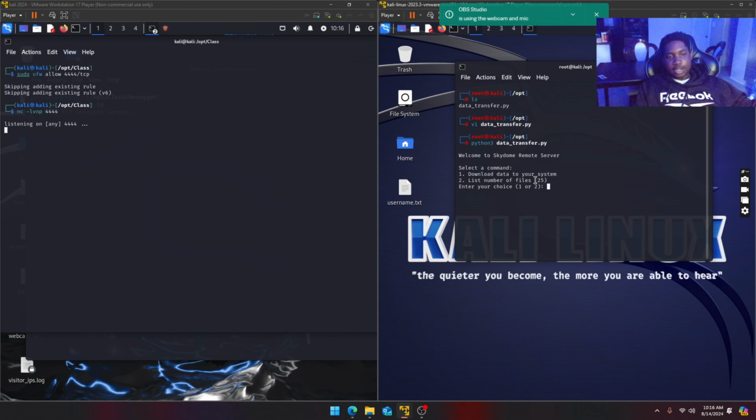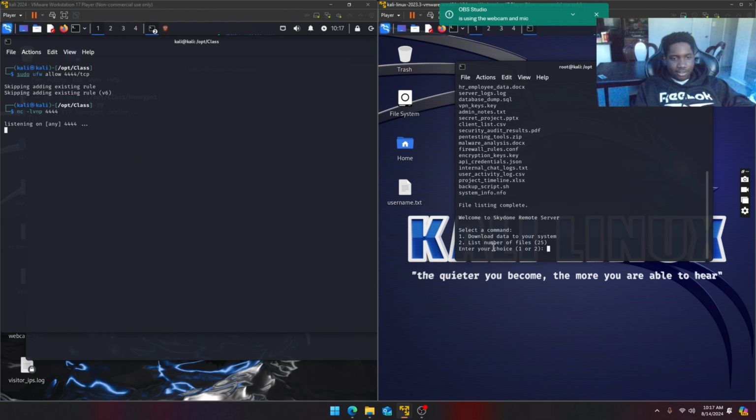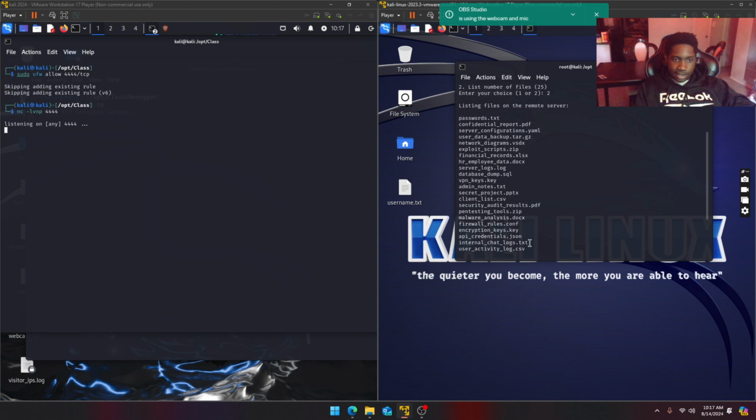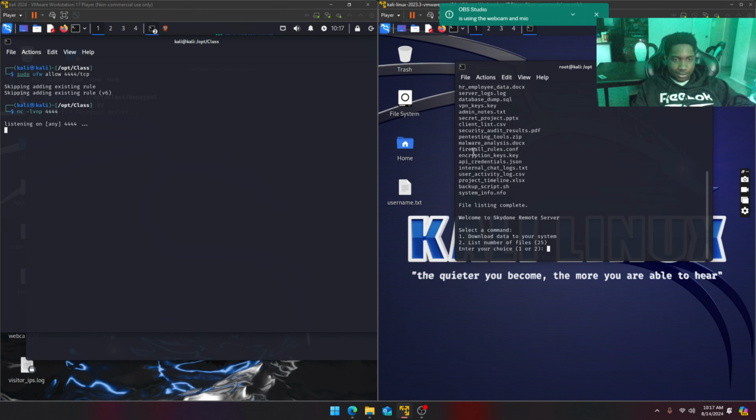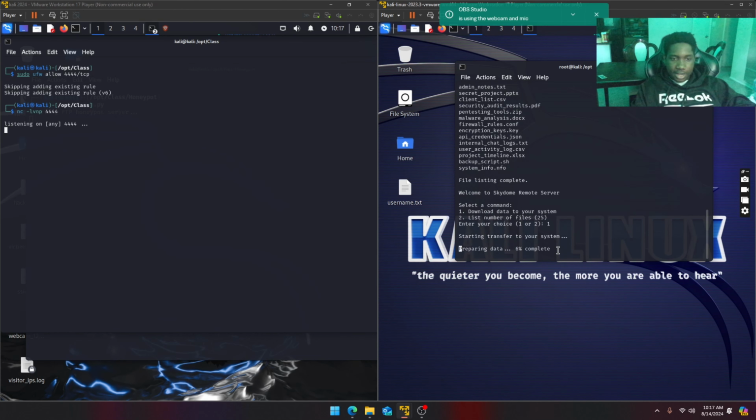Number one, download data onto your system. Number two, list number of files. So the first thing they'll do is number two, list files, and you can see it just lists what we had in the script. Now, download data onto your system. They think they're getting all this data from the server, so they'll do number one. Now it says preparing data, with a fake countdown, so they're going to wait.